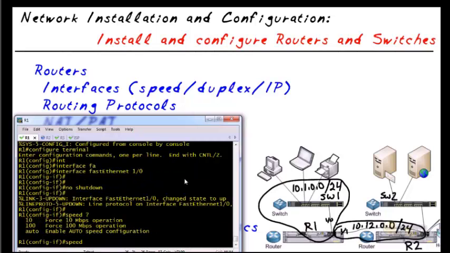manually, I can, but there's my options. I can say speed 10, speed 100. You can always go lower than the capabilities of your interface, but you can't go faster. Because it's a fast Ethernet interface, it can go to 100, it can go at 10, and I can also leave auto on. Auto means it'll auto negotiate the speed with the device it's connected to.